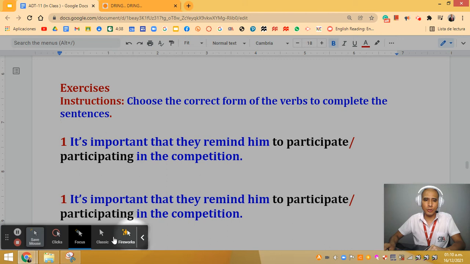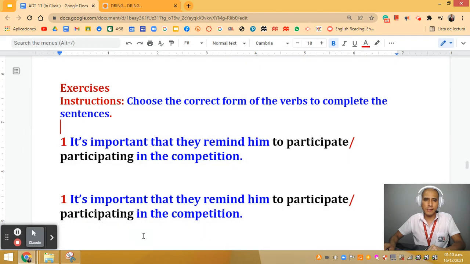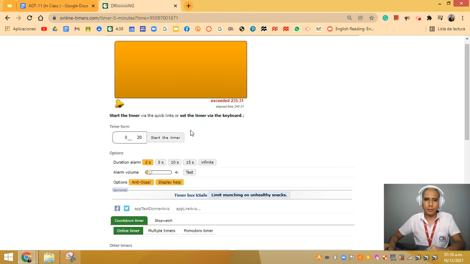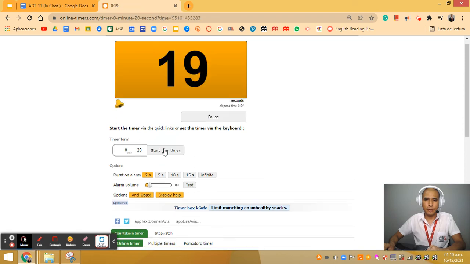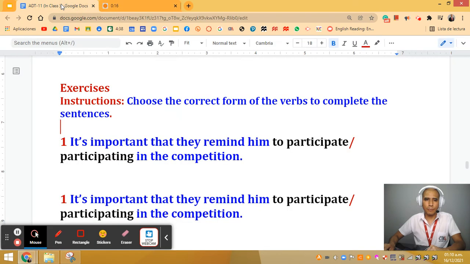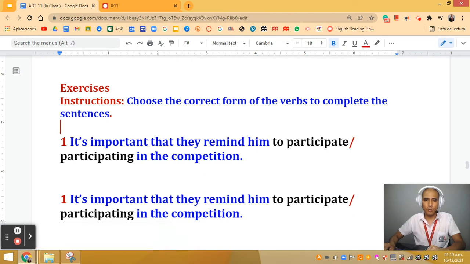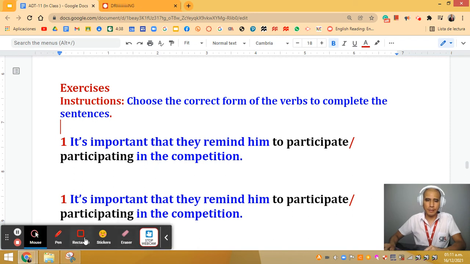Now, it's your turn to work on this. I'm going to give you 20 seconds so you decide what the correct answer is. Let me set the timer. Okay, there you are. Read the sentence very carefully and choose your answer, please. All right, let's check what the correct answer is in this case.